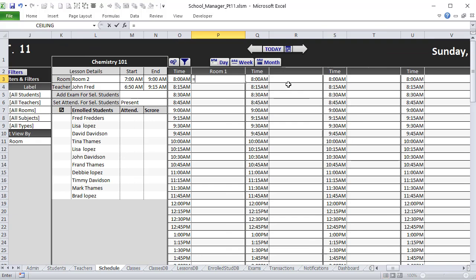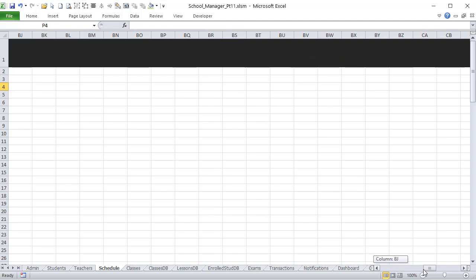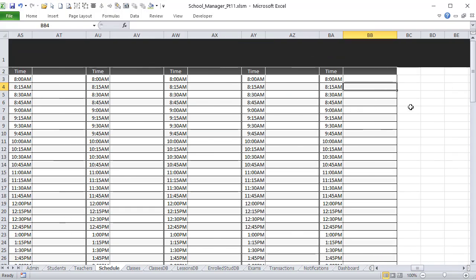So how do we do that? We're going to run a loop. But where are we going to start that loop? We're going to start it in column 16, and we're going to go all the way to column 54. Okay, so that's how we're going to run that loop. 16 to 54, we need to run a loop. So let's do that right now.